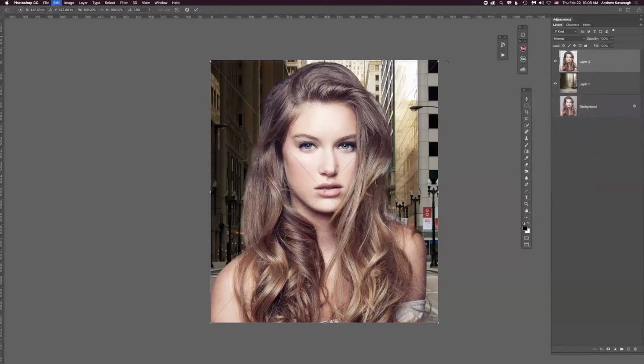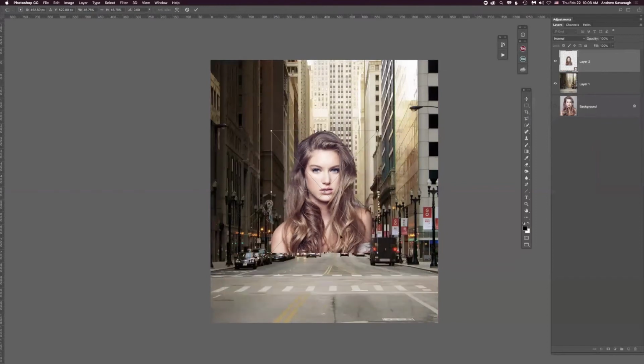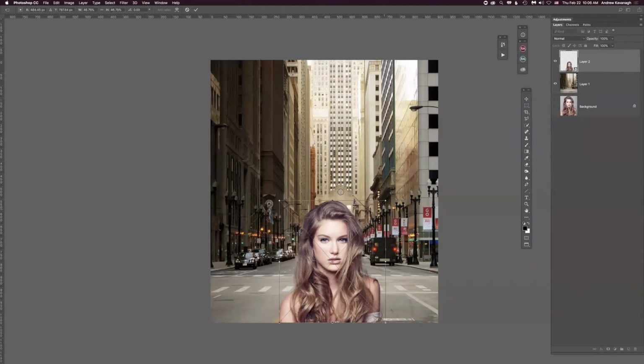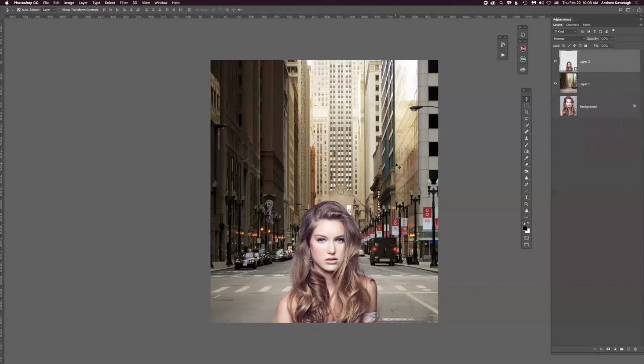Command T for transform. Hold Option and Shift on a corner point, and then make her smaller. Click at the bottom and then move her down, so it looks like she's standing, getting her portrait in front of the. Use the left arrow key to nudge it a little bit. Yeah, it's kind of fun.